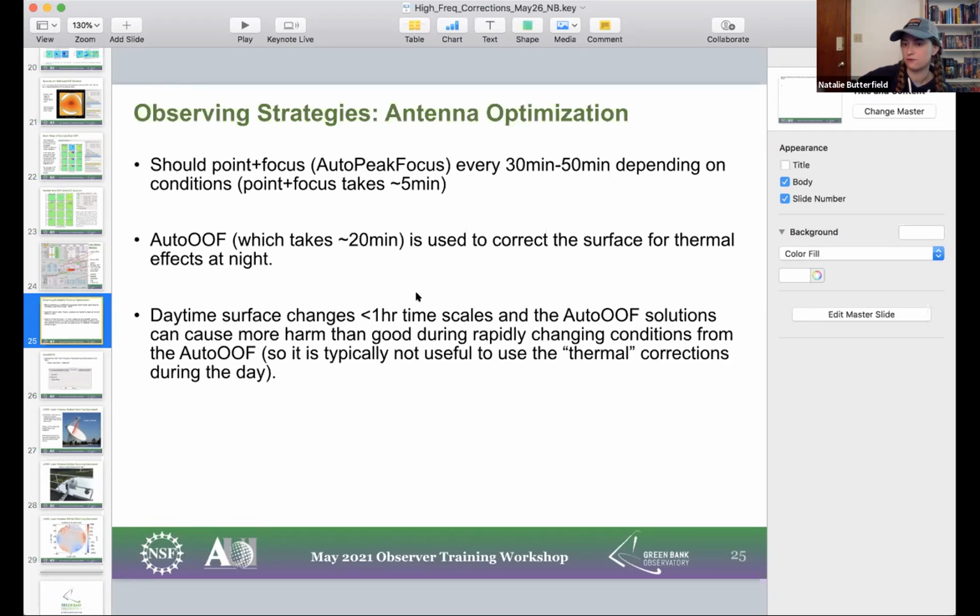So definitely at the very beginning of your observations, if you're doing high frequency and you want to have the best point source solutions or the best beams in your observations, then you want to be doing your auto OOF at the very beginning of your observations after you've done your auto peak focus. But then you might want to think about how long your observations are and when you might need to be making your second or third auto OOF solutions throughout your observing run. But those are just some basic observing strategies.